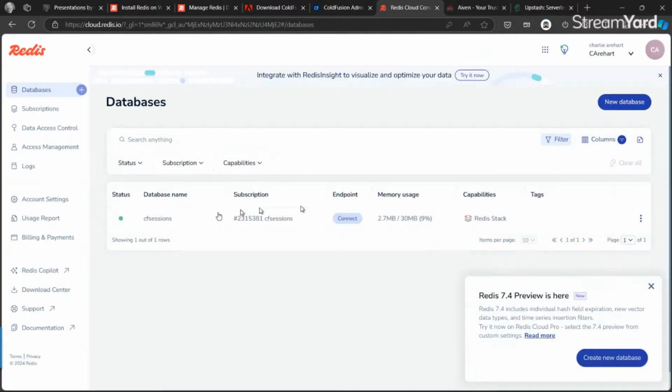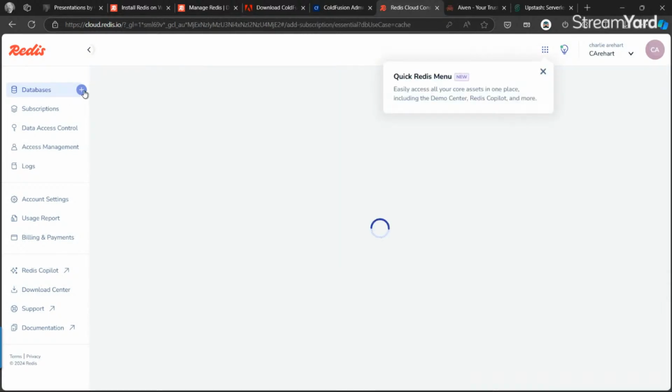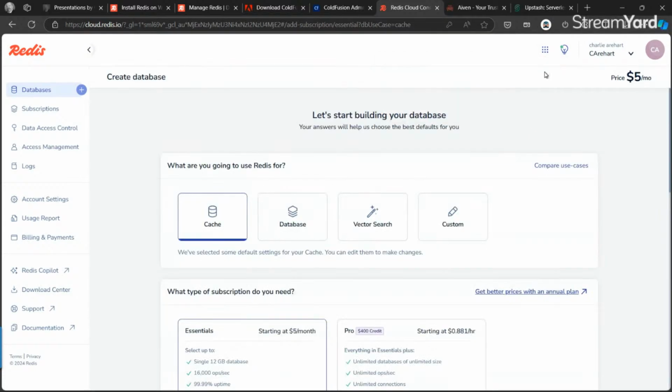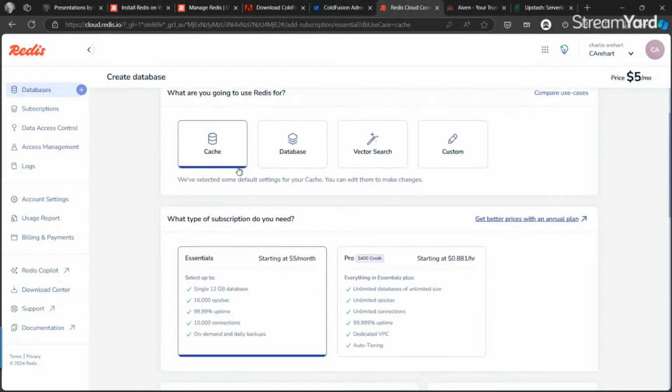And here's the database I already created called CF Sessions, but I'll just show, if I wanted to create a new one, I could just click that plus sign. And it says, what are you going to use it for? And in our case, either one would work for what we're doing. It doesn't say for sessions, but does it say that? Yeah, durable sessions. So right there under database, it says for a durable session store. So technically we'd be doing it as a database. My bad. You'd want to use a database.